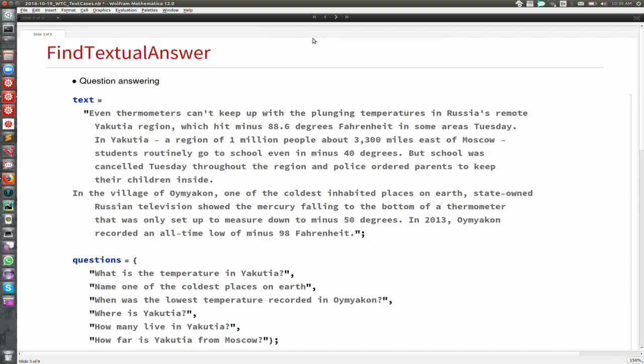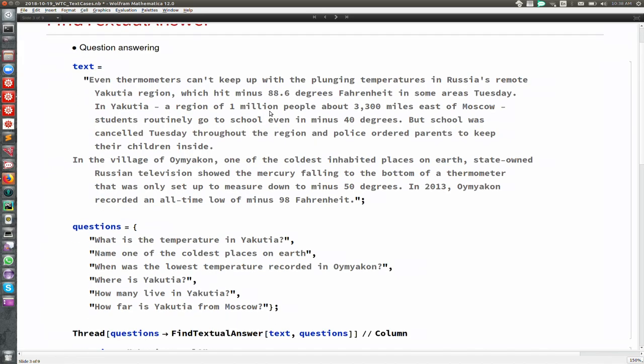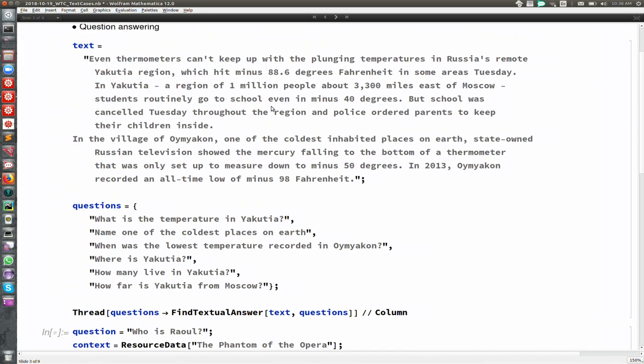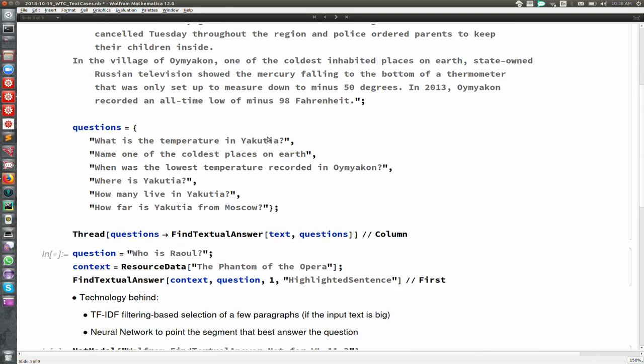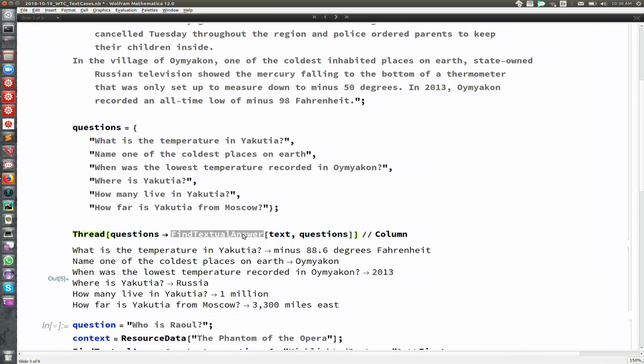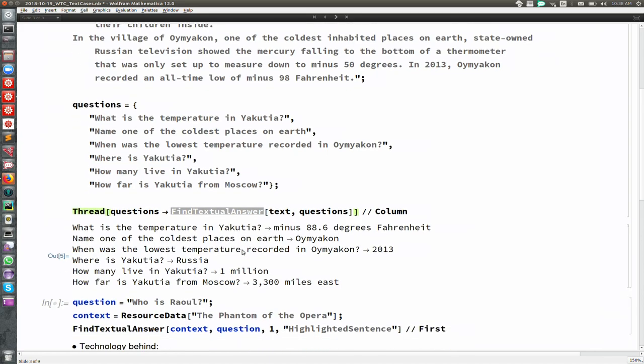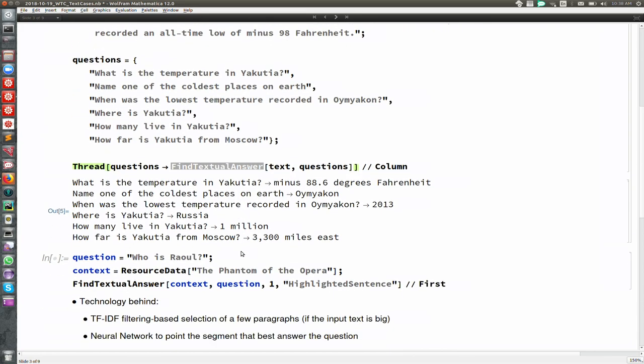So it's about question answering. You give a piece of text, and you want to ask a question about this text. So for example, here I have a text about some city in Russia, and I'm asking a bunch of questions on it. Then I call FindTextualAnswer. Here I try to show which answer corresponds to which question. Okay, so it's answering the question.